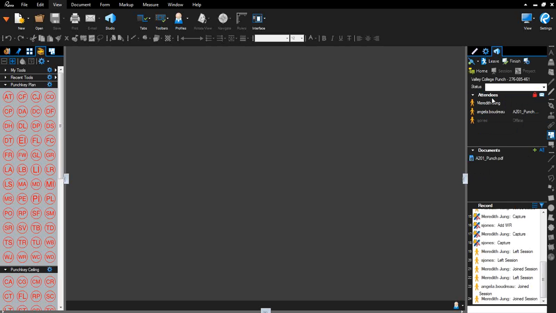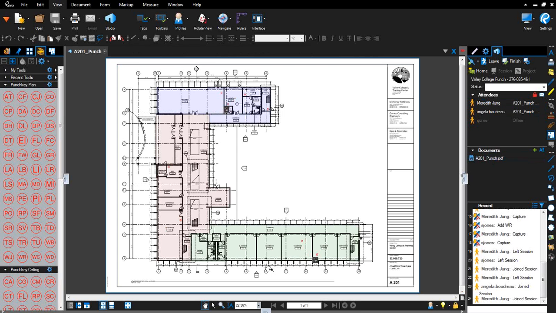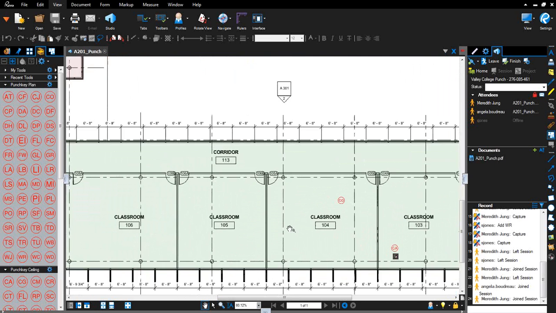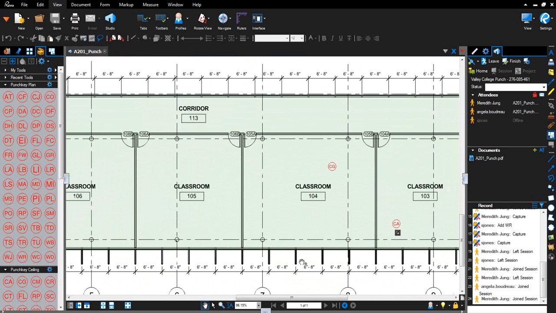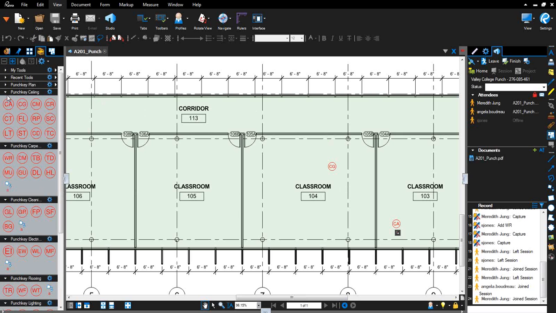Now, completing punch walks in real time is incredibly powerful because we can have multiple people in at the same time working on this same punch document. So you'll notice that Angela is on this session. She's actually on her iPad out in the field, and she's punching a different wing of the floor than I'm punching. I'm going to come down here, over by classroom 104 and 105, and go ahead and take care of some punch here. So let's go ahead and do some punching.